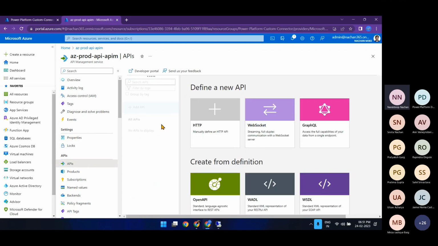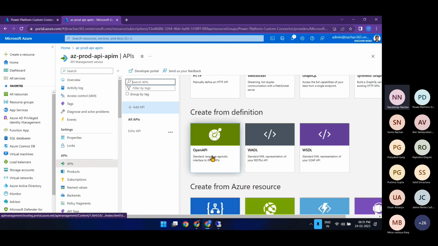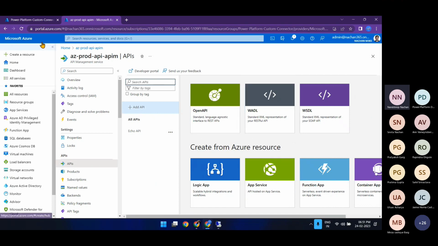Once you are here, what you can do is just click on APIs. And here again, you get the option like how you want to define those APIs, whether from any of the open API or from any of the logic app or anything else.